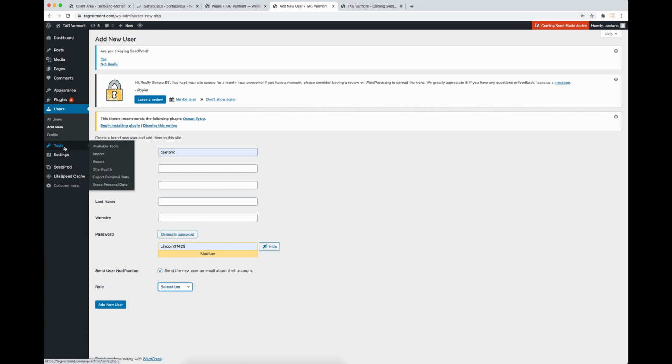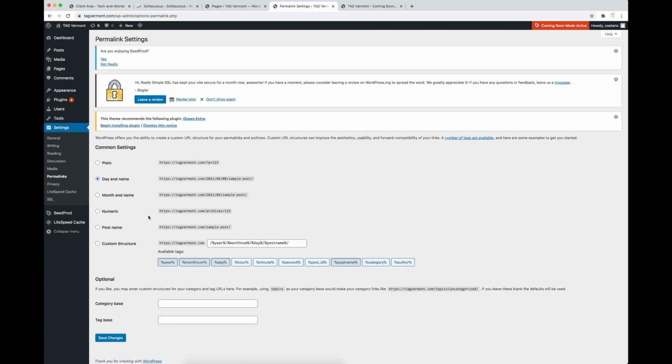Tools, you won't be really needing this. Settings, what I like to do is I go into permalinks. And in permalinks, you want to go ahead and click post name. And what that does is instead of on your URL here or on your post your domain, you don't want a bunch of random numbers that just continue on forever, because that's bad for your SEO. So your search engine optimization, it doesn't recognize all those random things. You want to keep it clean.